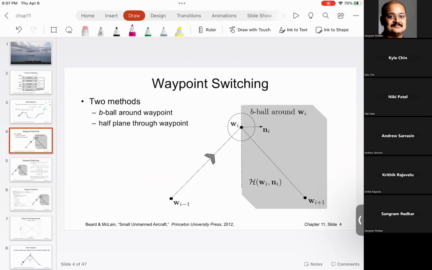So for that, there are two methods. The first method is called the B ball around the waypoint. Now B ball essentially means that you start with this first waypoint W1 and you go to the second waypoint, and now you want to switch to the third waypoint, so that you want to go from W1 to W2 to W3. So as soon as this UAV reaches this neighborhood of waypoint 2, and this neighborhood of waypoint 2 is considered as a B ball.